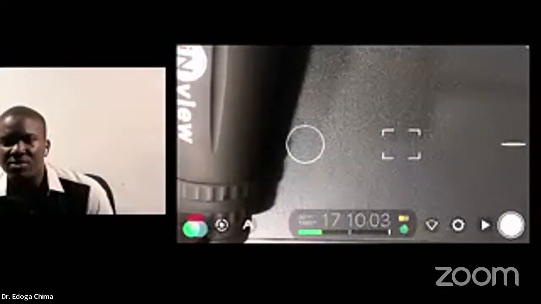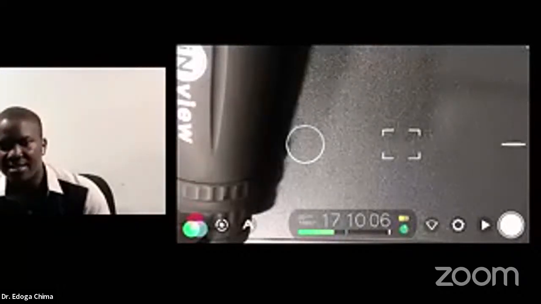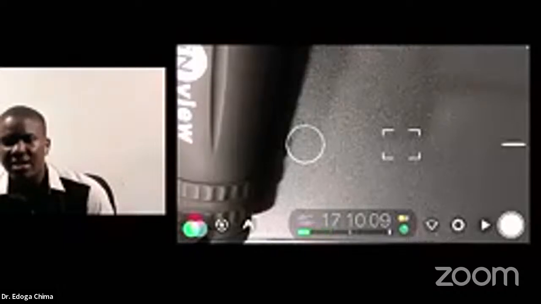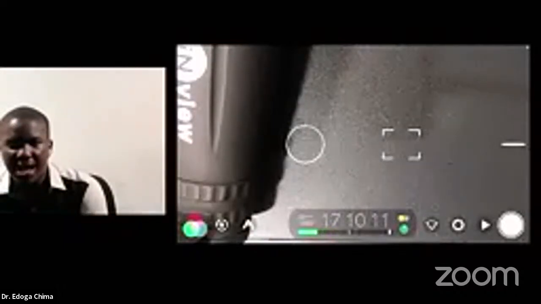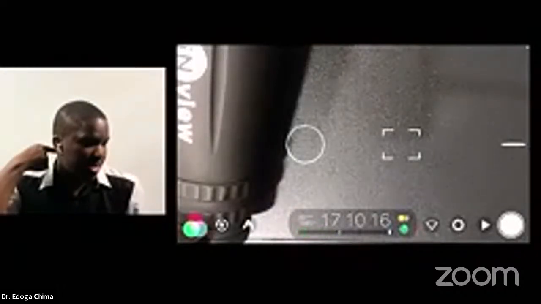Monocular means you don't have binocular view, but it's indirect because there is a condensing lens in between your eye and the patient, and the camera is now acting as the eye.